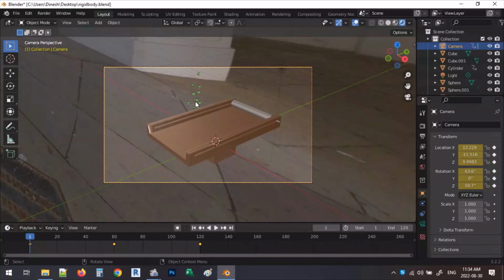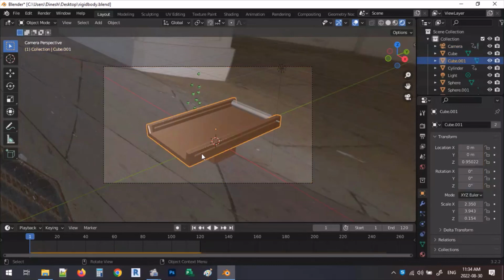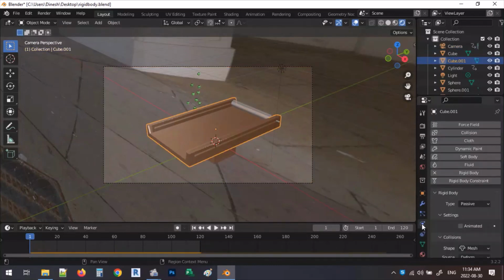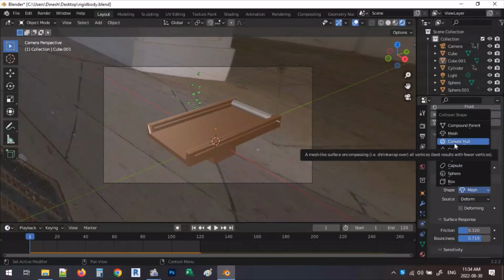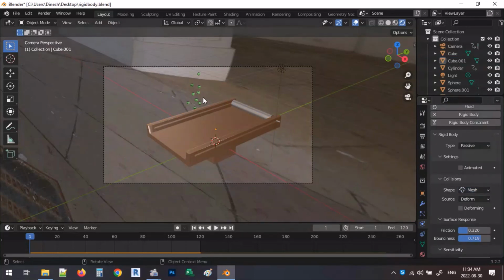So try this. For this table, give a mesh shape. If you give other shapes, it will not work. If you give a convex hull, the balls will not touch this table. So don't forget to give mesh.